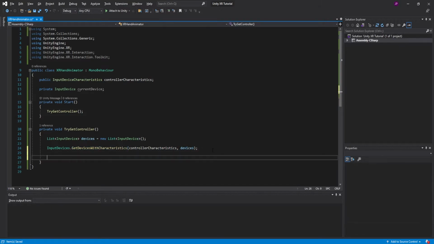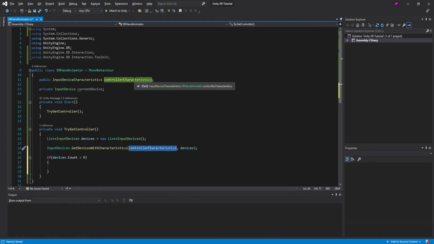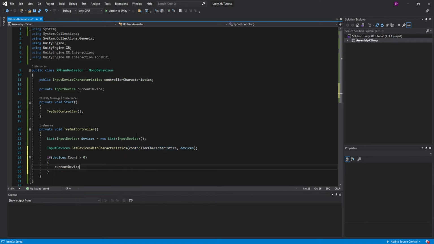We're going to do if devices.Count is more than zero. So if it finds more than zero devices with these characteristics we set in the inspector, then we're going to set currentDevice equal to the first device that it finds. Remember to put it as zero because lists are zero indexed.